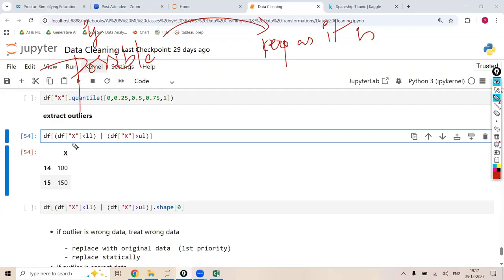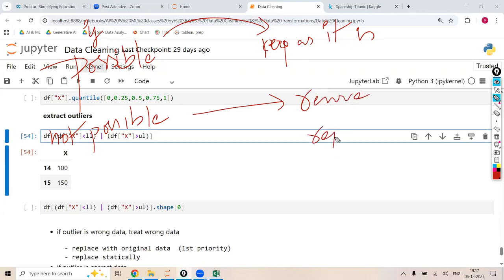If that type of data is possible, keep it as it is. If that type of data is not possible, then what do you have to do? Either remove or replace. Out of these two, you have to do one. Only when there is no possibility do you think about either removing or replacing. When there is a possibility, don't do any modification, keep it as it is. That is really possible, it really happened.